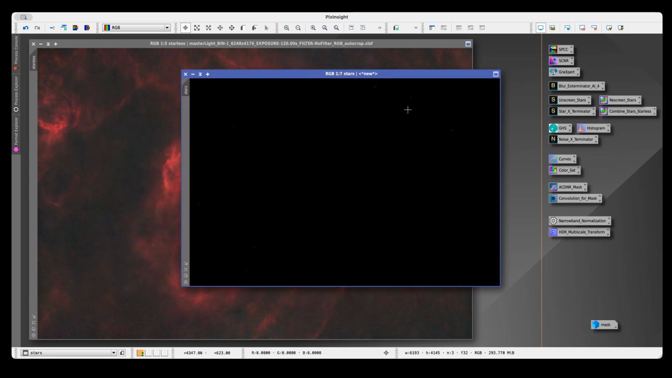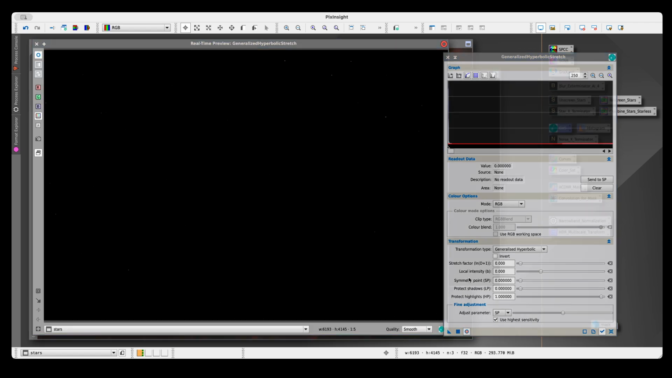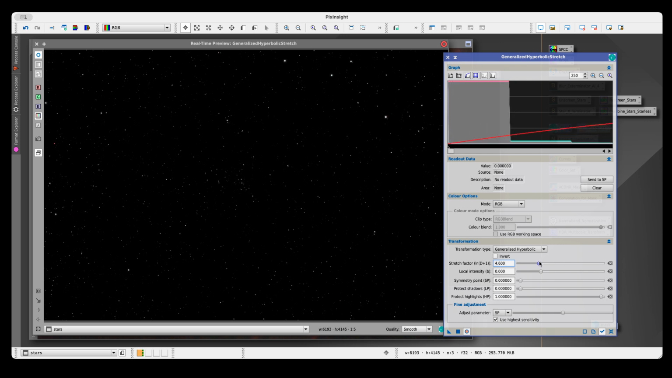So at this point, I'm going to come up here to GHS. I do like GHS for stars. Generalized hyperbolic stretch. So basically, we'll open up a preview. We don't need to put a new symmetry point in because this should be 0. So I'm going to leave this stretch factor at 0, right? If I put it over here and send it down, then I get a different symmetry point, and I don't really want to do that. So let's leave that symmetry point at 0, and let's just start pulling on this.